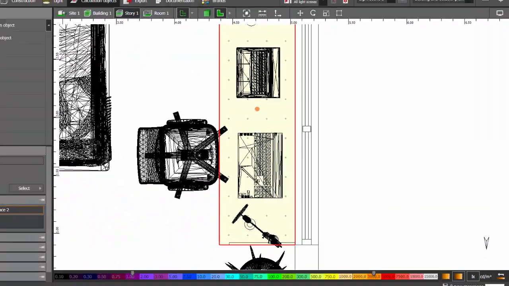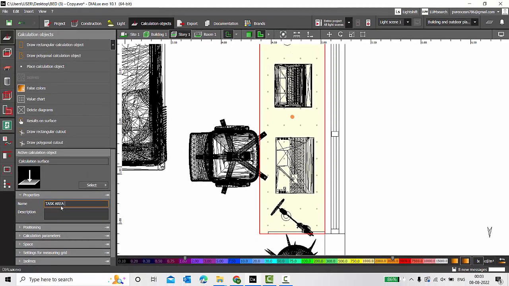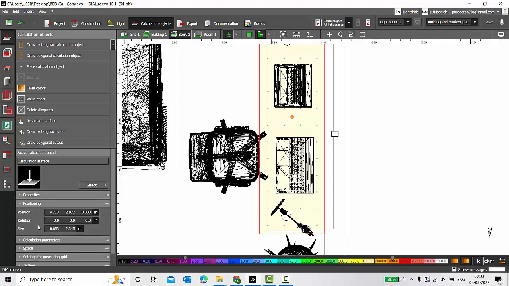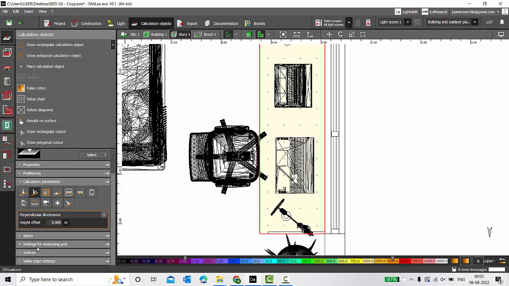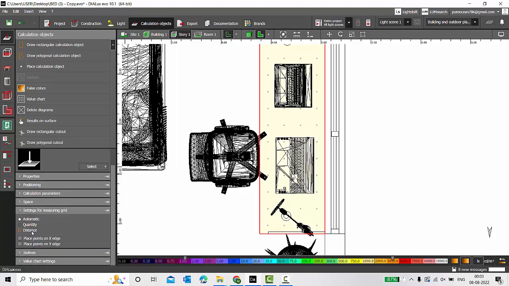Okay, and I will name it as task area 1 table. Okay, positioning, since my table height is 0.8 meter, I will place it on the table. It will be 0.8 meter. No need to do any changes here. Calculation parameters, perpendicular illuminance, settings for measurement grid, you can keep it automatic or make it as distance, and we'll calculate it for 0.5.